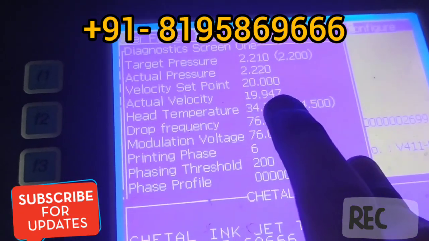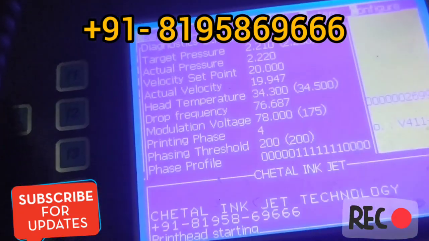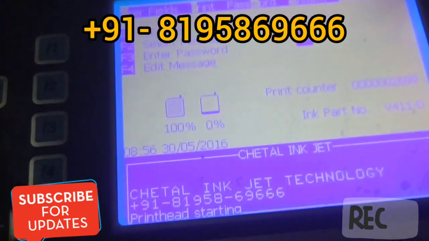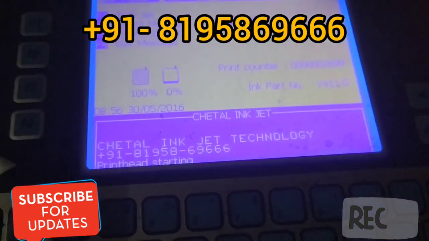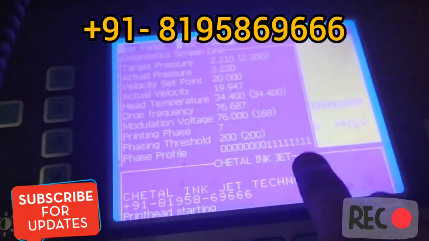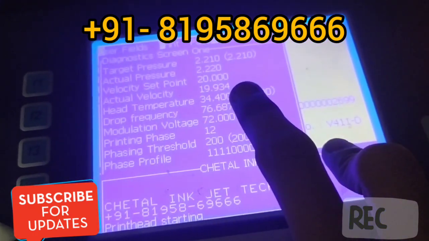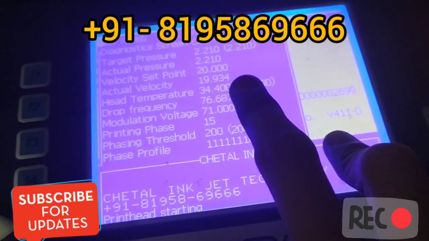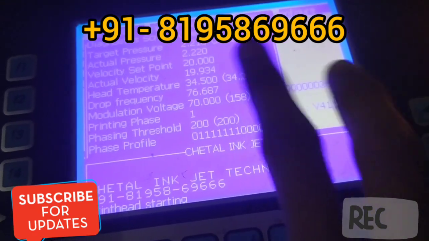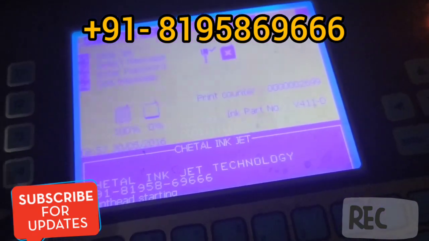It's 1947. So it means my printer will start in a minute or two after this value reaches 20,000. It may be 20,500, it may be 20,000. It depends on the type of nozzle.